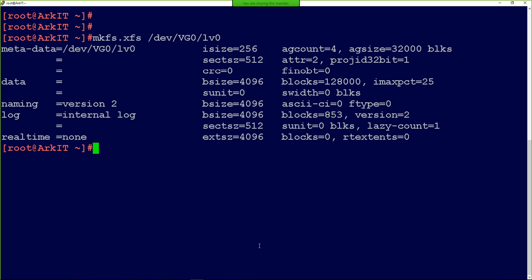Here the display will be different compared to ext4 or ext3, because xfs is changed a little bit. Okay, not a little bit, it's completely changed. You can see the naming conventions, how many sectors have been created, blocks, and all the detailed information here.